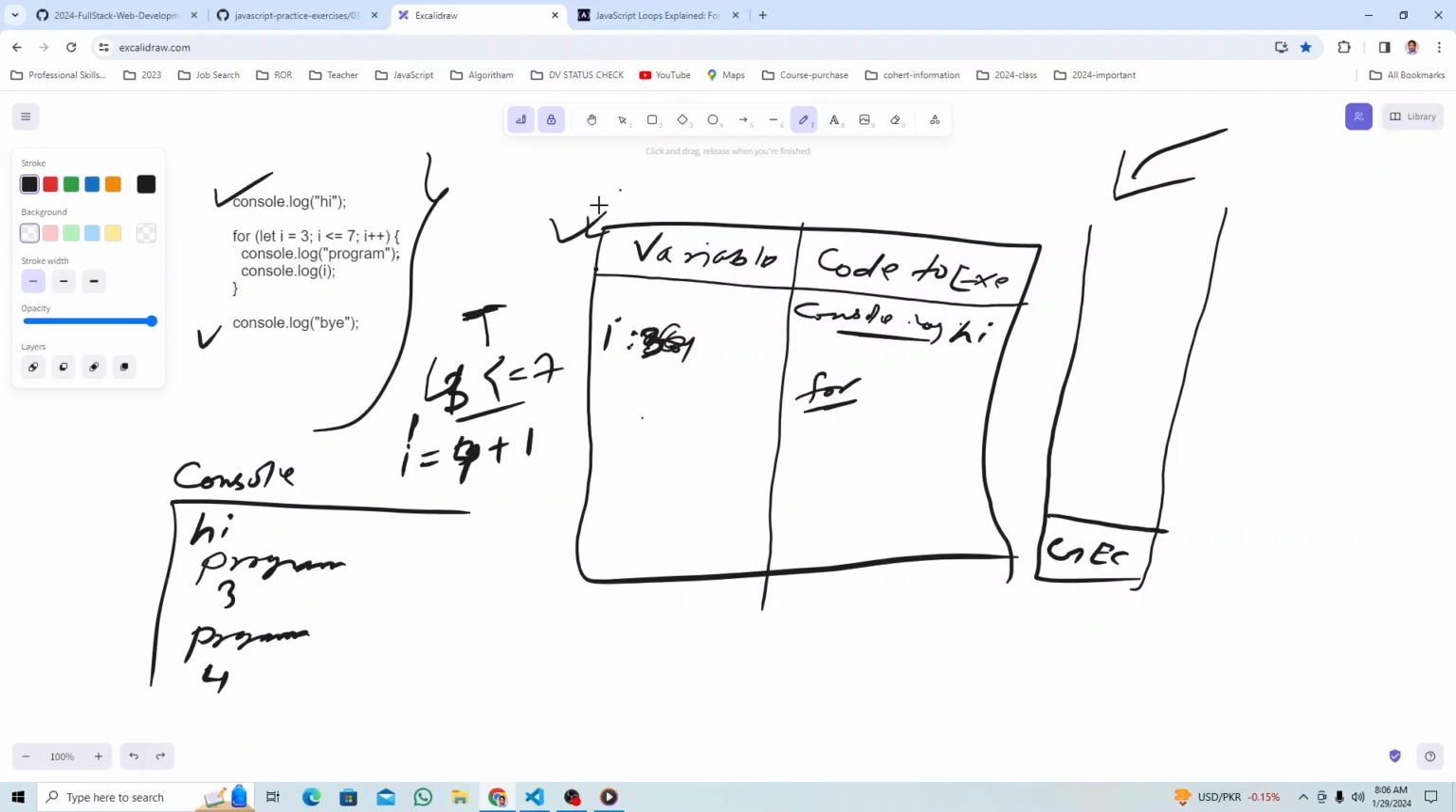So it will change to 5 here in the memory, and it will compare again. So here it will be 5. 5 is compared now: 5 less than or equal to 7, that is again true. Then you go inside the block here and run, I'll just write here, program and console log 5. You did that. After this, i plus plus happens.